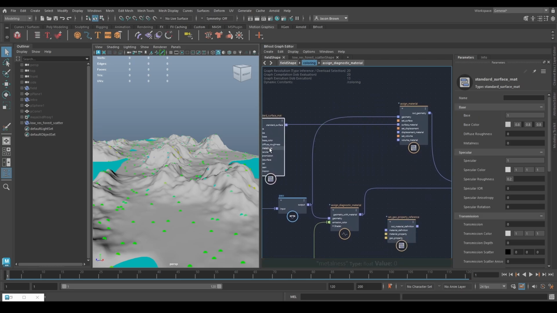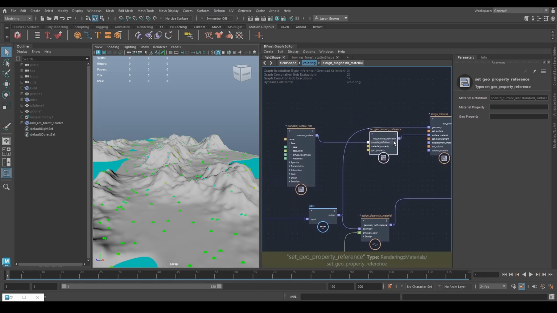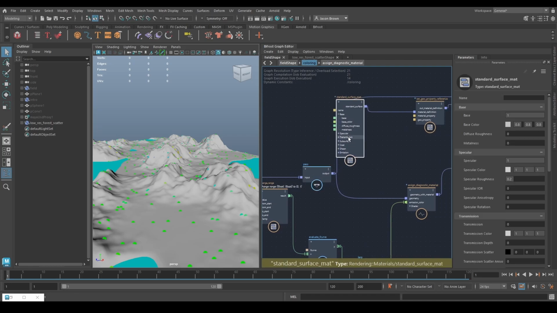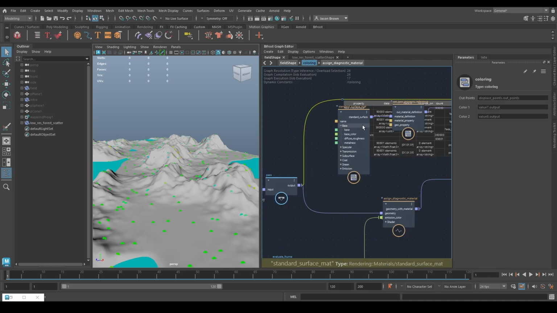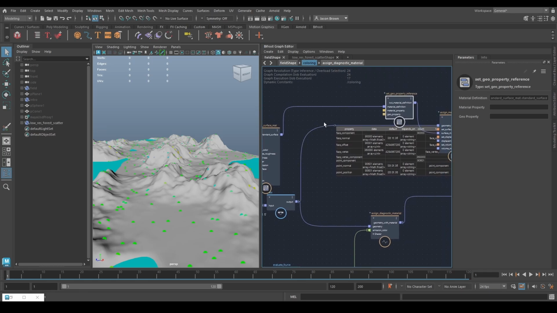And the way it does that is, if I put this in between the standard surface material and the surface material, like this, I've got two things here. I've got a geo property and I've got a material property. We know about geo properties. They're the per point properties on our Bifrost objects. So if we look at this and get some stuff out of the way, face normal is a geo property, face vertex is a geo property, point normal, point position, all of those things. Anything per point is a geo property.